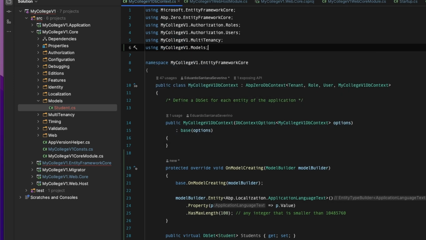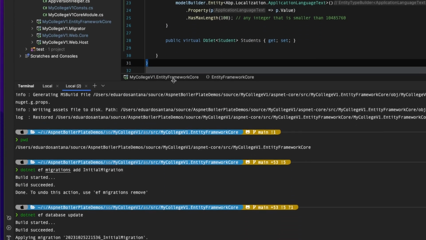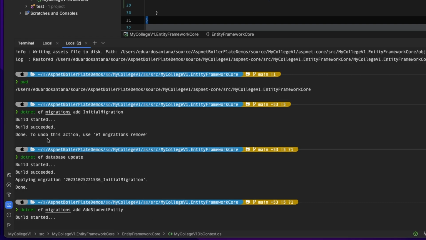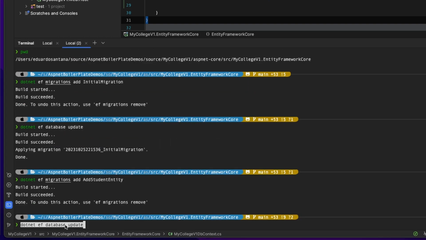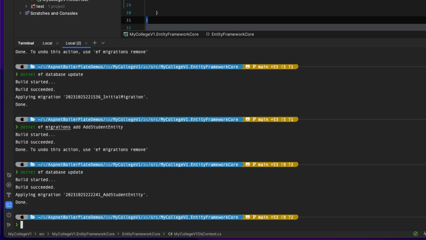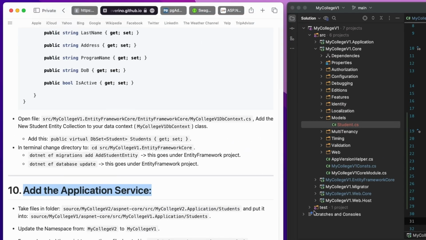And then in the terminal, I need to again create a new migration and update my database again, right? Because I am already in the Entity Framework project, I'm gonna do dotnet ef migrations add student entity. After that, we need to update the database. So pretty simple, right? After this, let's check if our database was actually migrated over.